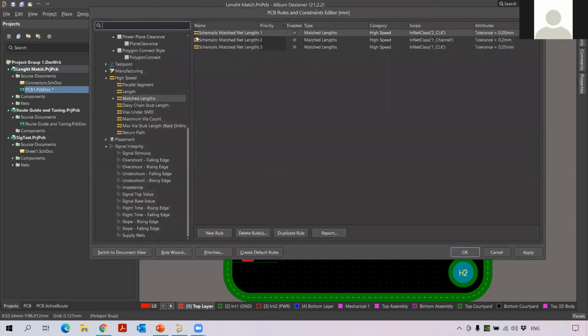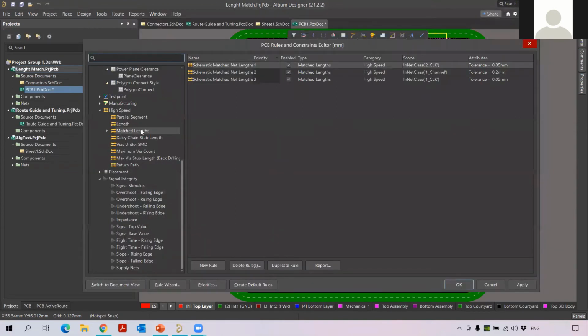So inside the design rules, we can see under the match length, there is a rule which has innet class to_clock. This is from my schematic. So I want to create one more rule. I go for the new rule here and then I change this to to_channel. Okay, this is another rule I'm going to create.